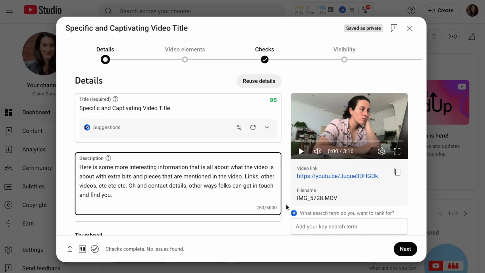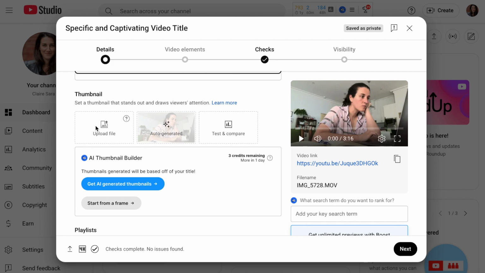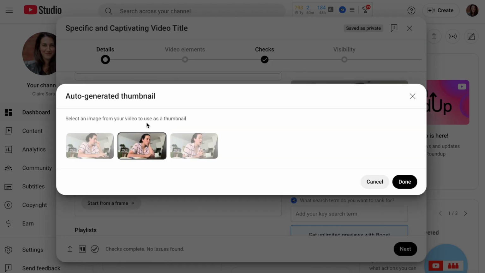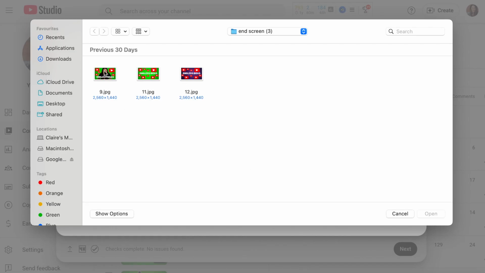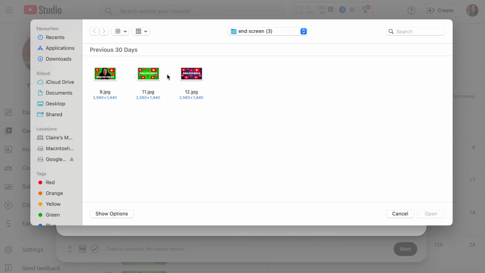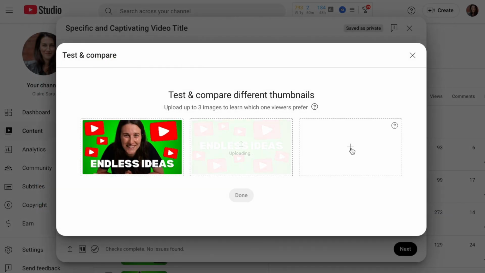Next, you're going to add a thumbnail. Your options here are to upload a file, auto-generate, or test and compare. Ideally, you're going to design one or a few, or auto-generate and pick one of 3 stills from your video. I almost always run a test, so I'll upload 3 versions of my thumbnail. These are 3 from a different video, but just to give you an idea.